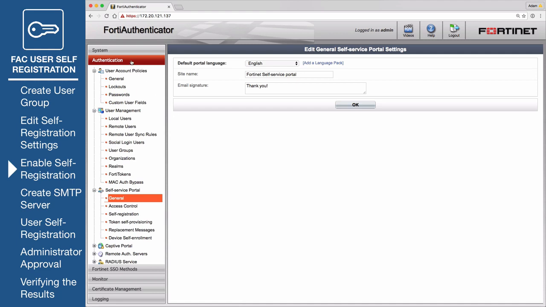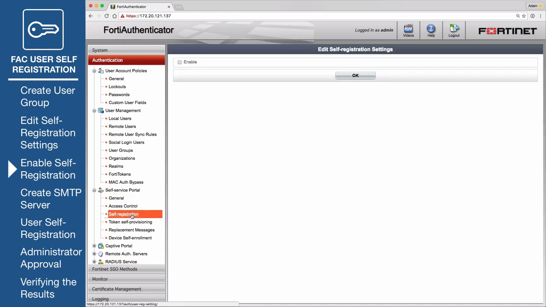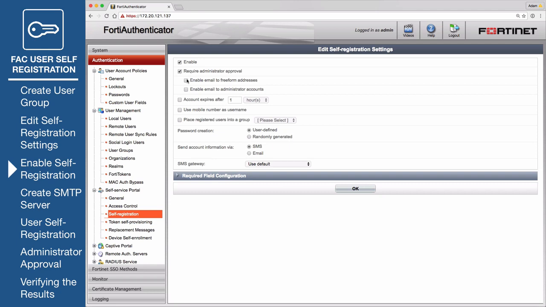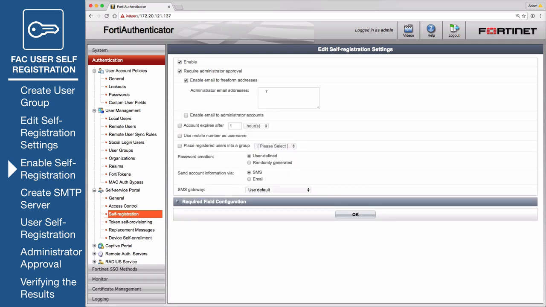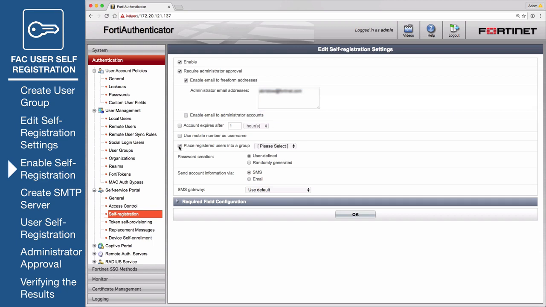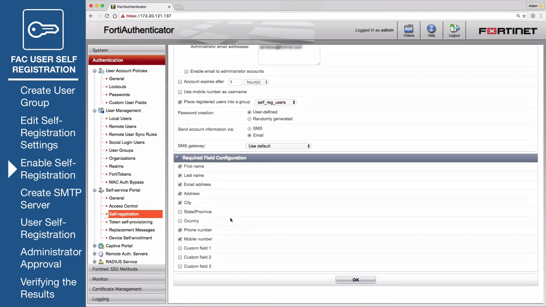Next, go to Authentication, Self-Service Portal, Self-Registration, and select Enable. Enable Require Administrator Approval, and enter the email address that the administrator will use to receive user requests. Select the user group created earlier, and set to send account information via email. For this example, users will only need to enter their first name, last name, and email address.